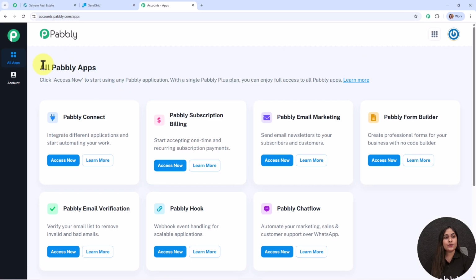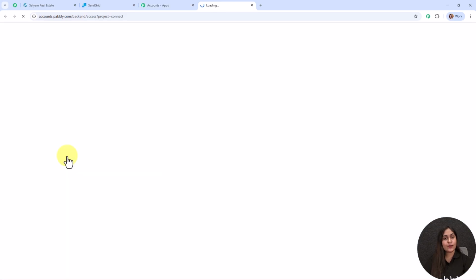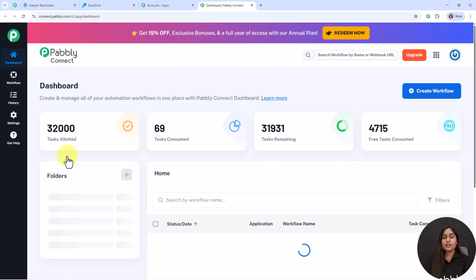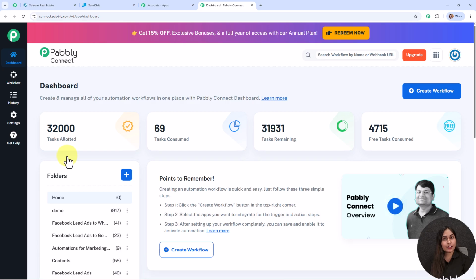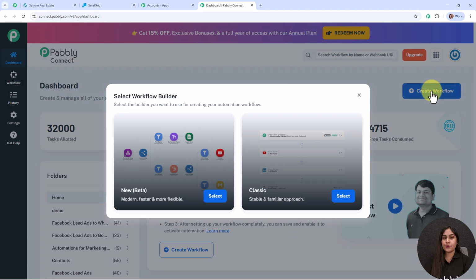Now after signing in, you can see the all Pabbly apps window where you can see all the applications of Pabbly. Here to integrate my different applications, I'm going to use Pabbly Connect by clicking on this Access Now. Now this is the dashboard of Pabbly Connect, and here to build my connection, I need to create a workflow first. So for that, I'm going to click on this Create Workflow button given on the top right corner.